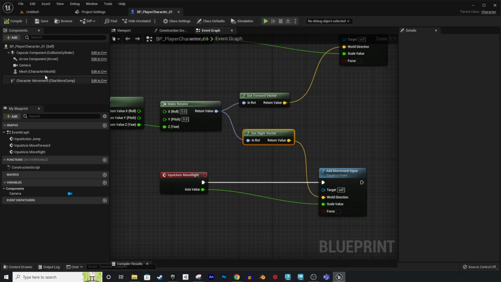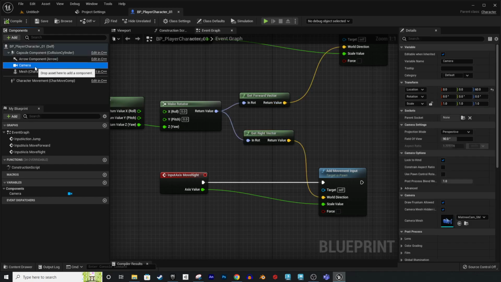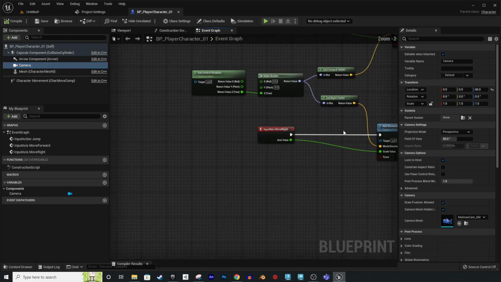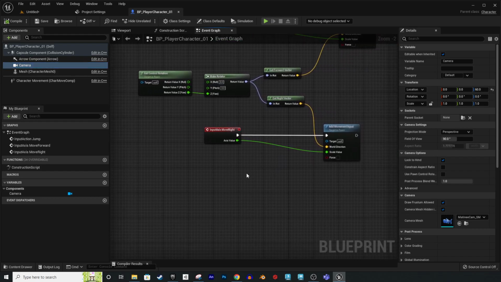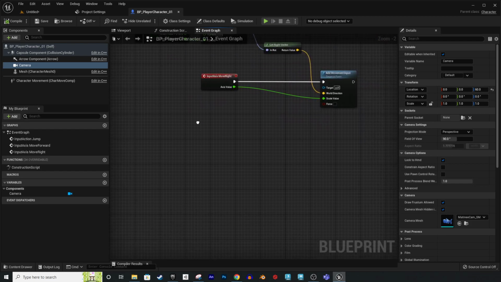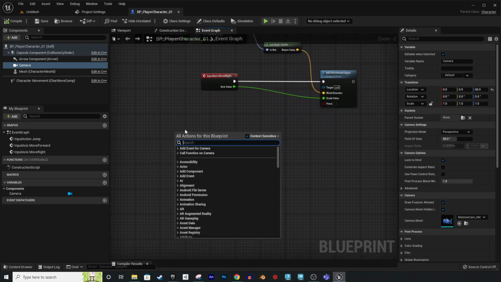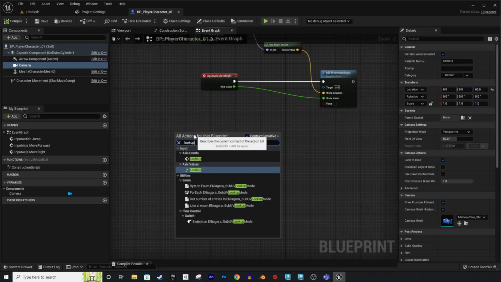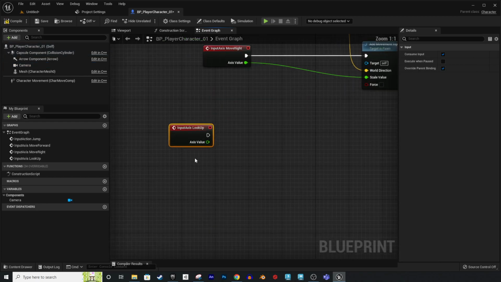The first thing that we need to do here is select our camera. In fact, I'll show you what happens if we don't do this. Okay, so let's just deliberately make a mistake first. Okay, so moving left and right, looking left and right and up and down is very simple. We're just going to right click and search for look up. Get our axis event for look up.